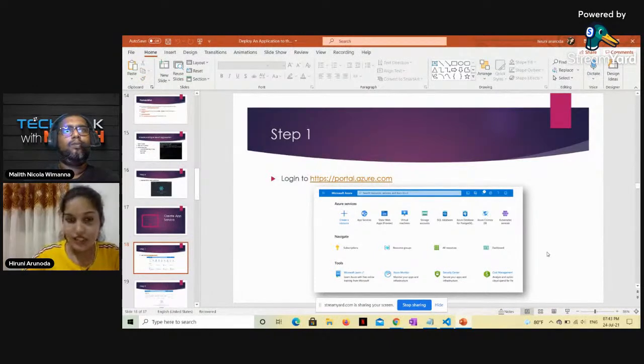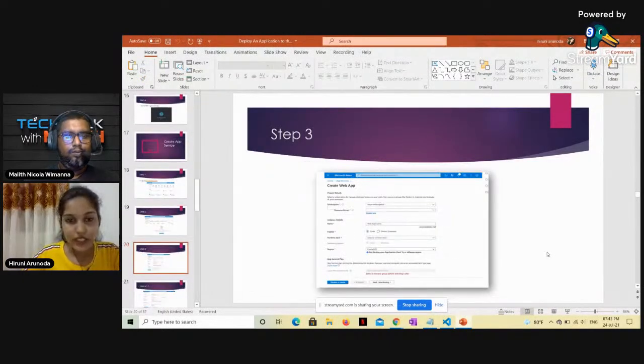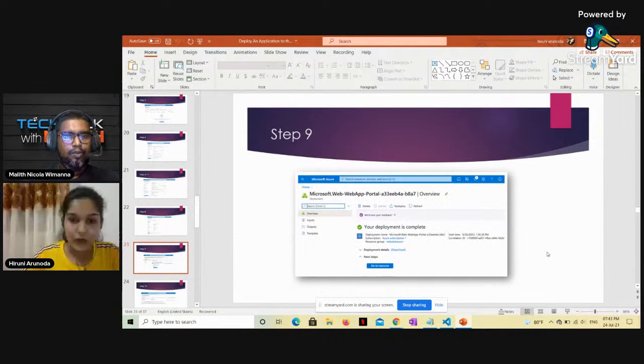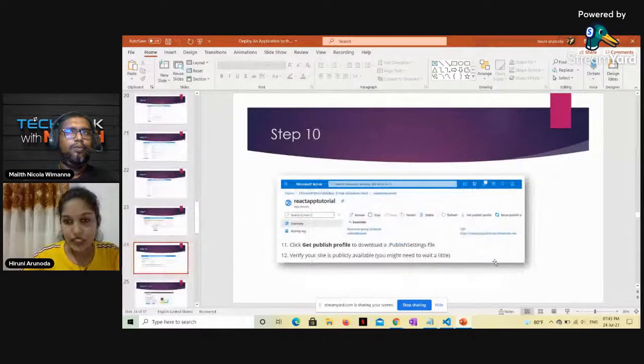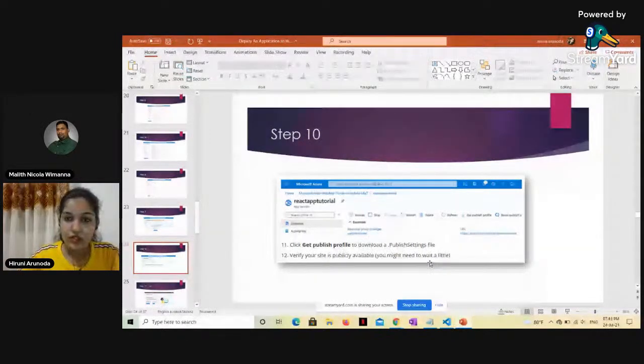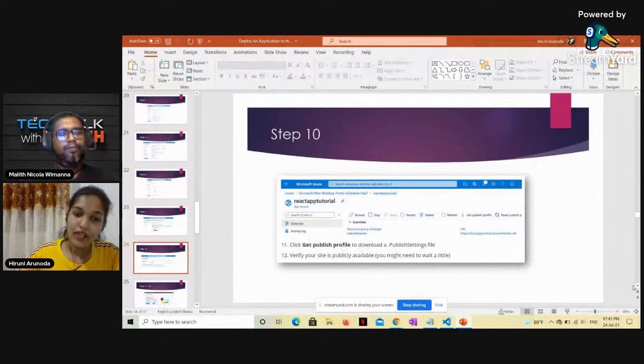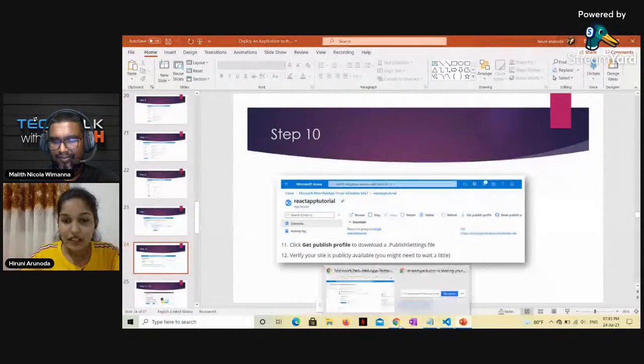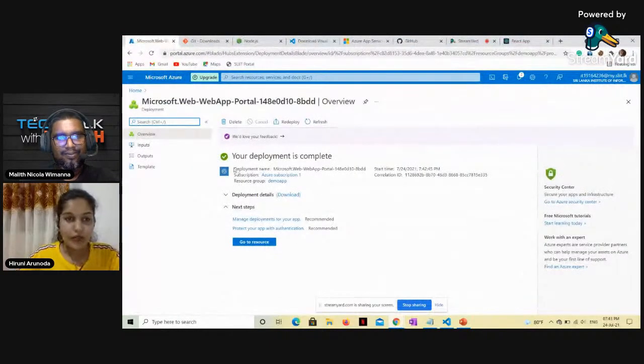Since it is being done, you can see the steps which I have already gone through. We are in this step, and then you can see this page after the deployment. After the deployment process, you need to click on this get publish profile to download the .publishsettings file and verify whether your website is publicly available. So let's see whether the deployment is over. You can see your deployment is complete.